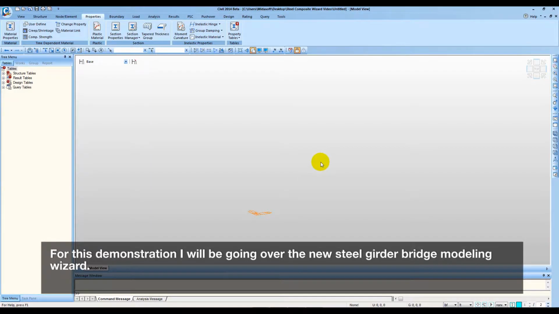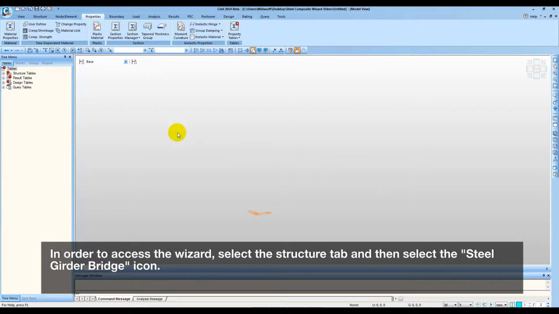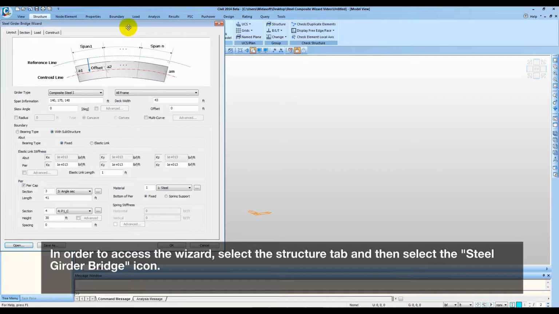For this demonstration, I'll be going over the new steel girder bridge modeling wizard. Using this wizard, you can create highly detailed and complex steel girder bridge models within a few minutes. So in order to access the wizard, let's select the Structure tab, and then select the steel girder bridge icon.